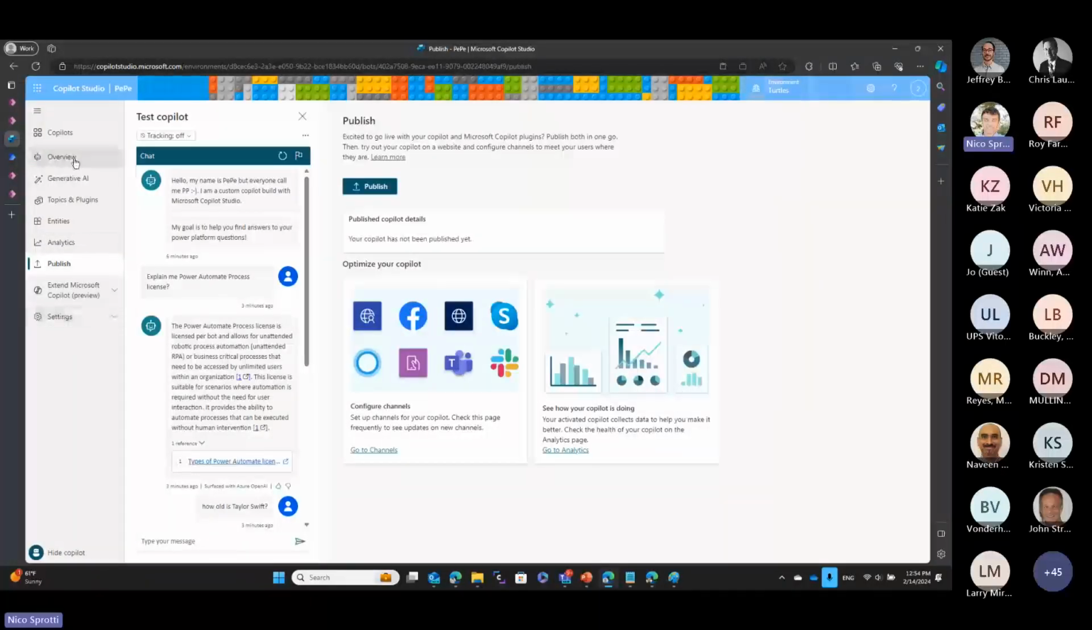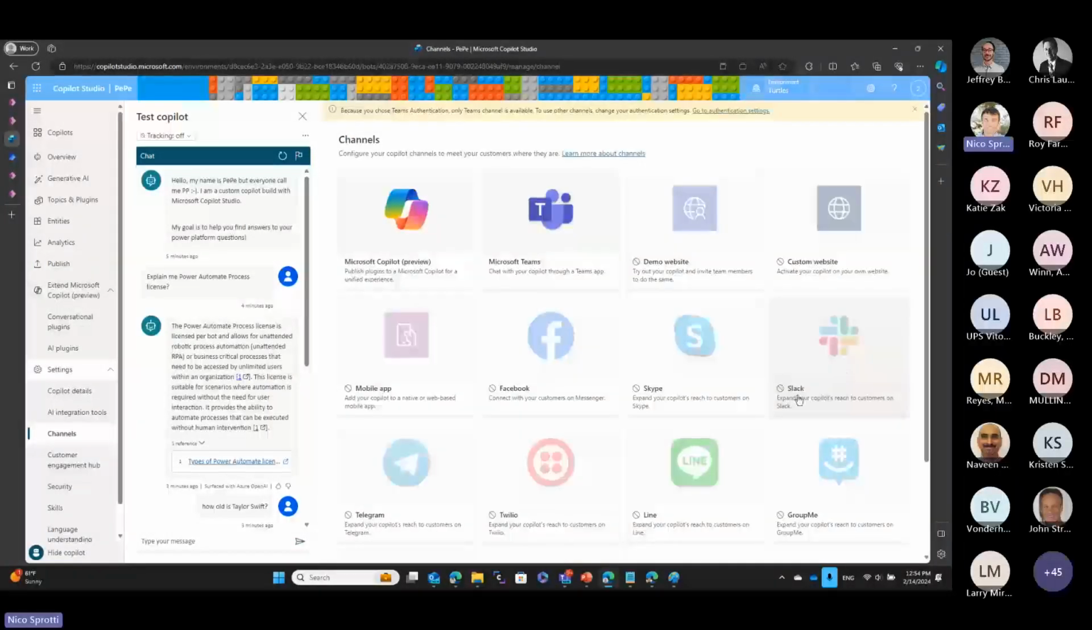publish my bot, and where is it? Channel. Okay, here we go. I can publish my bot, like I said, in Teams. I can augment Microsoft Copilot, but I can also deploy that in Facebook, Skype, Slack, or even reach out to your user with text messages.